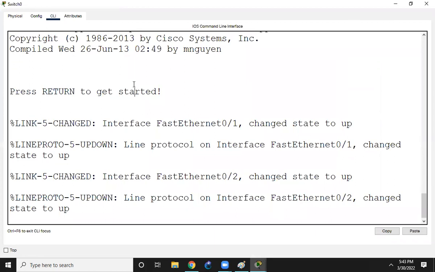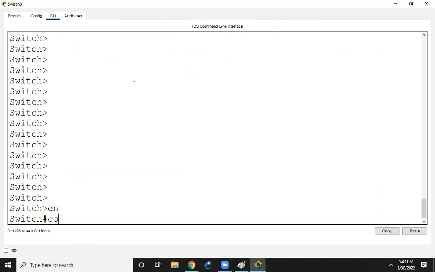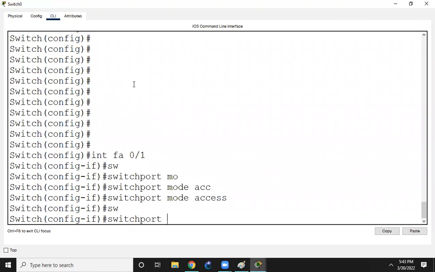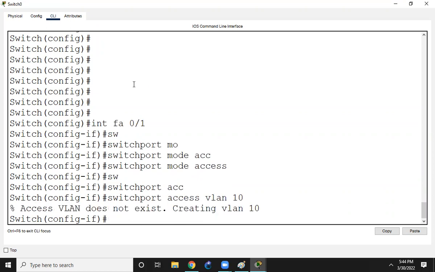Pre-configuration is that two interfaces you got, FA0/1 and 2, which need to be assigned to VLAN 10 and 20 respectively. So we'll go to the config and we'll be assigning interface FastEthernet 0/1. I'll be assigning switchport mode access and switchport access VLAN 10. Clear? Here we have not created VLAN 10, but if you assign an interface with VLAN 10, the VLAN will automatically get created.